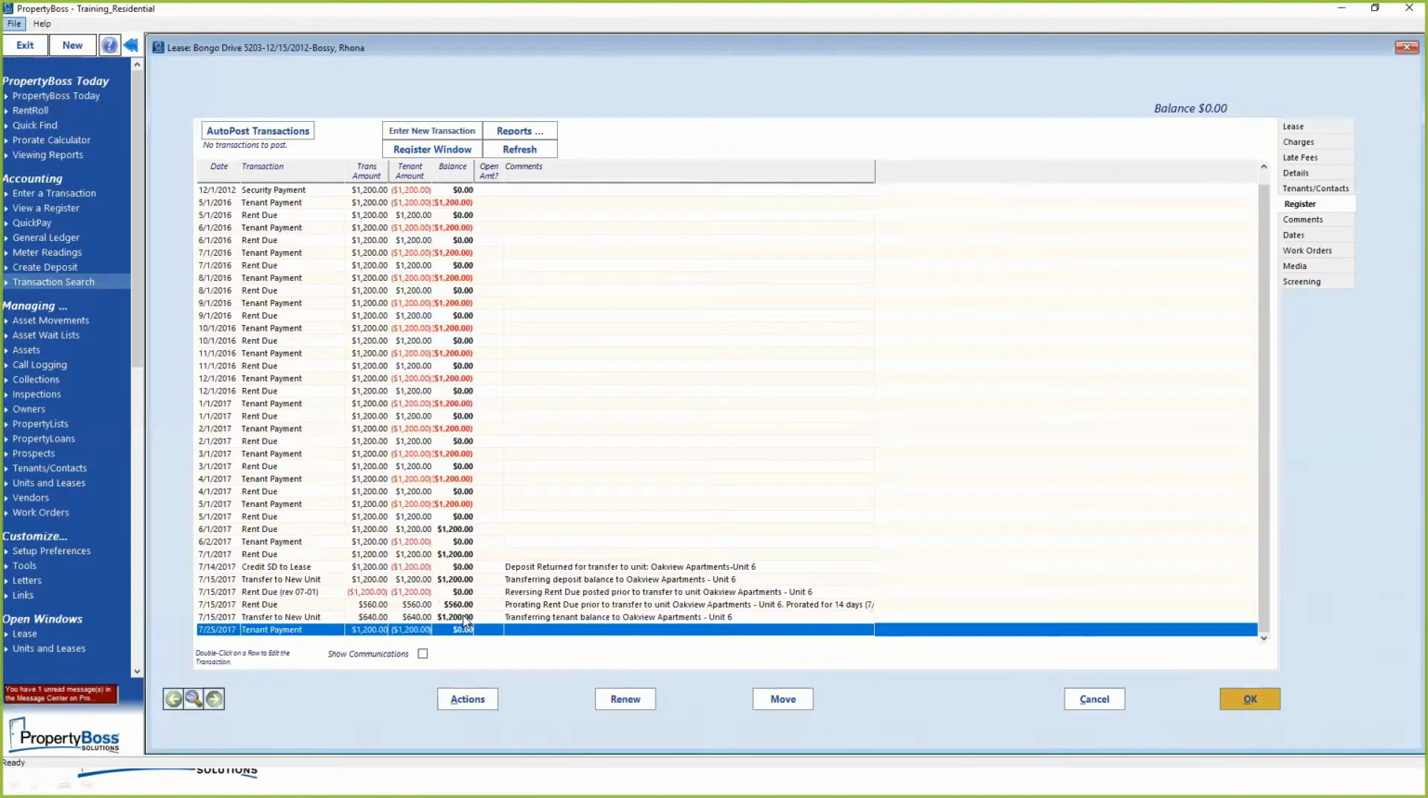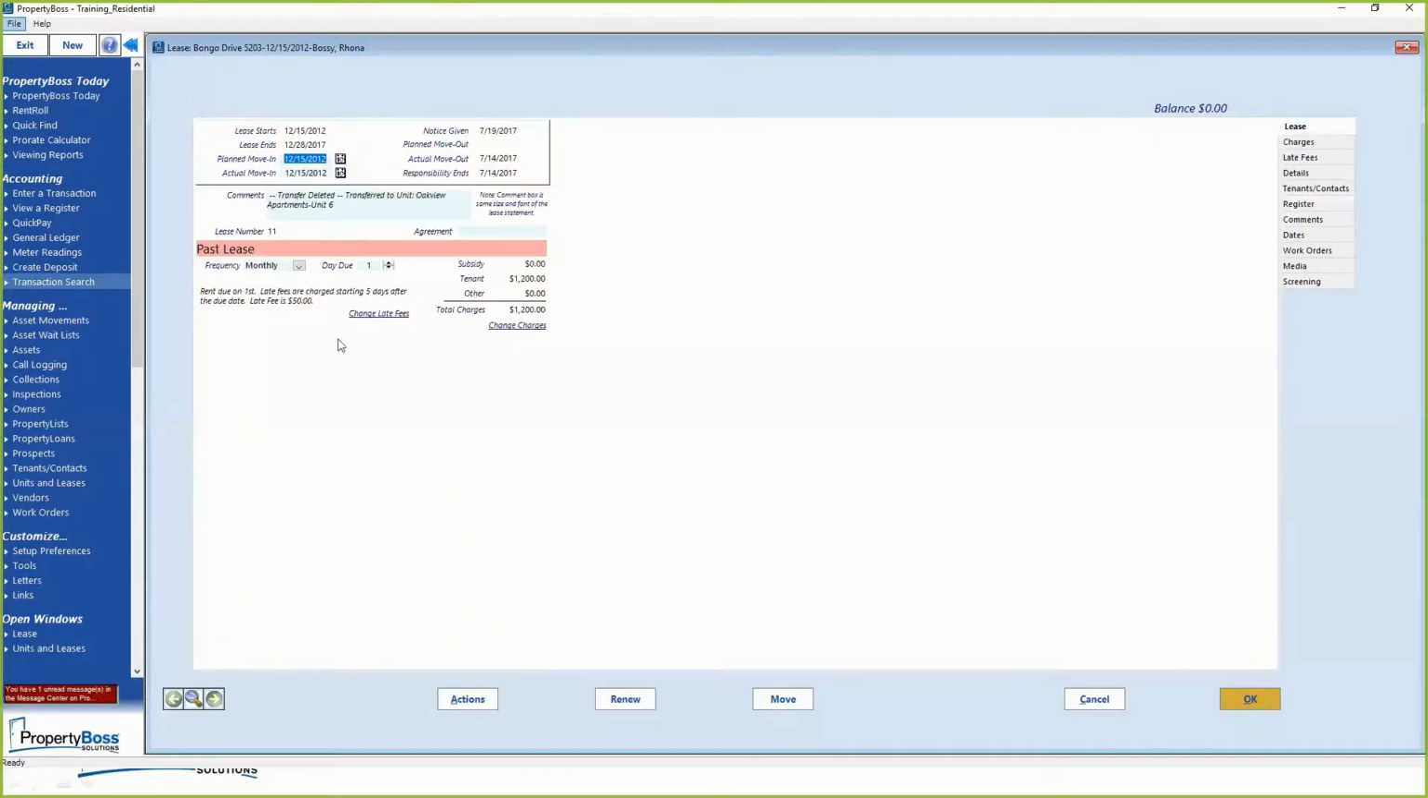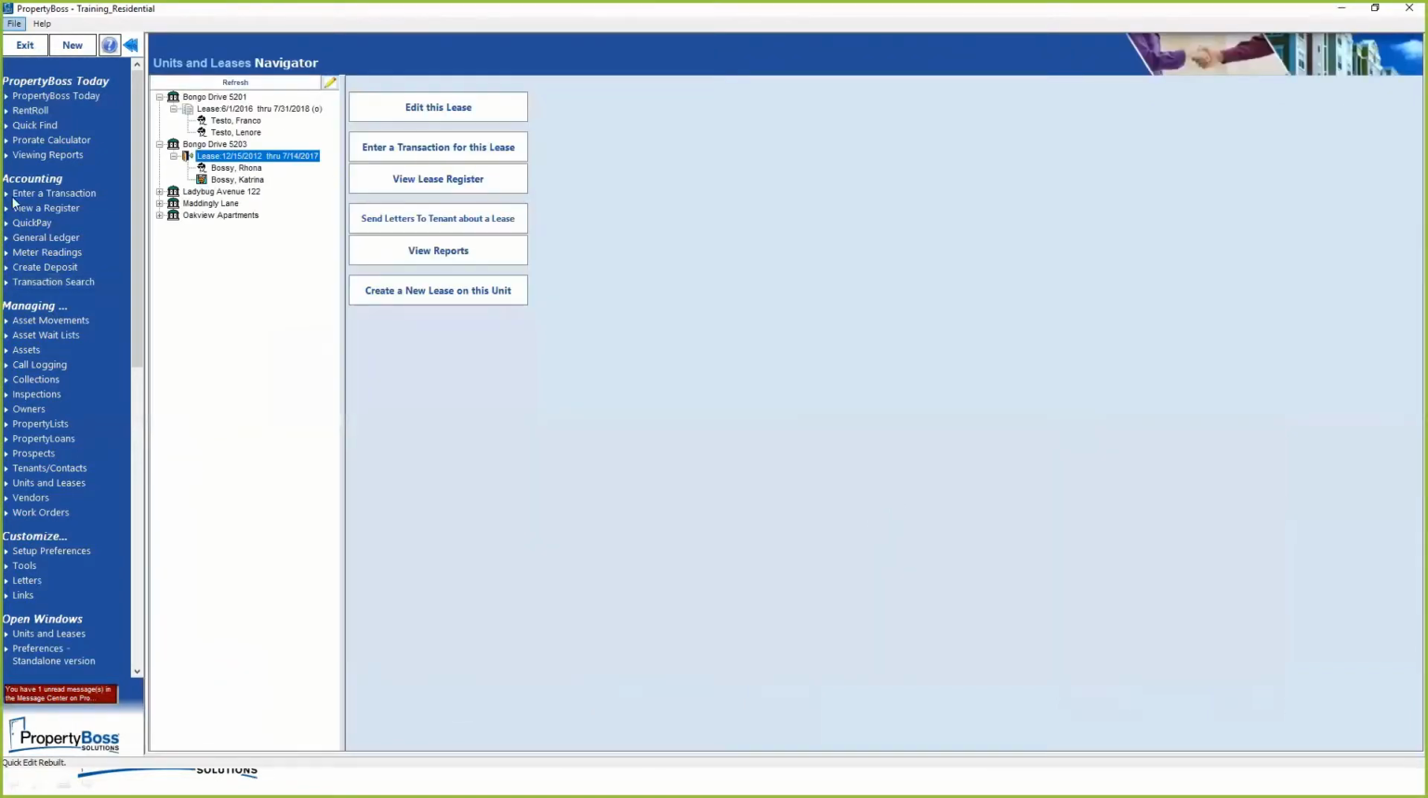Now, that said, we will move now to the new apartment, leaving this one with a zero balance. And as you can recall, this one is actually considered a past lease. It's done. We're going to go to the new unit. And the new unit, remember, it's Oakview Apartments, and we went to unit number 6. Doesn't look like anything's there.